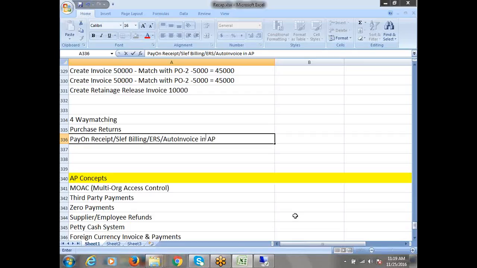In AP you can say it, but basically auto invoice is a concept we normally use for receivables, but here this concept you can compare with that. So auto invoice, all of these are the same, we just use different names for it. You can pay on receipt or self billing.